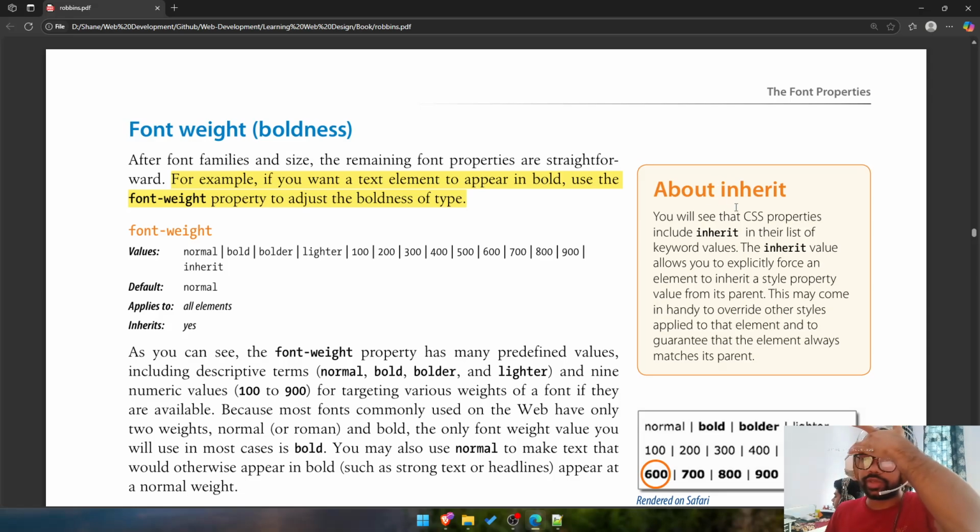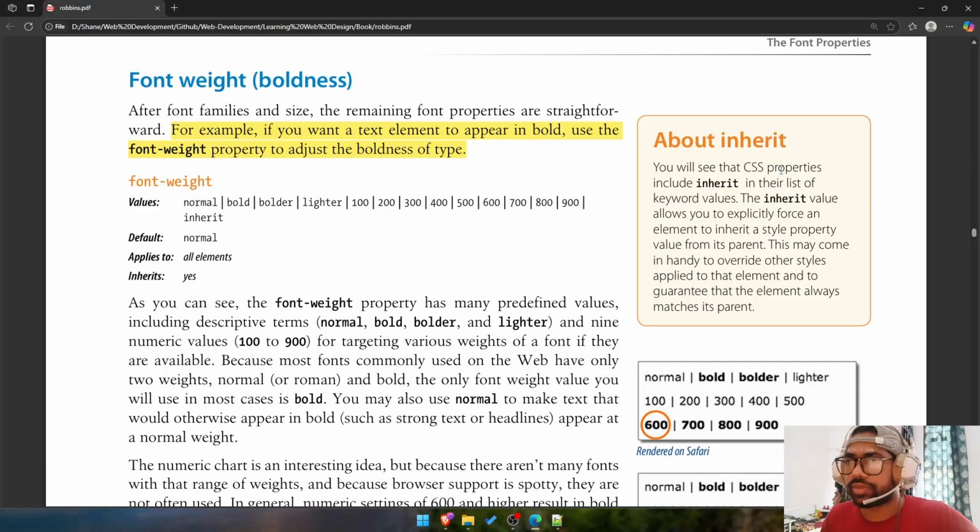About inherit, you will see that CSS properties include inherit in their list of keyword values. The inherit value allows you to explicitly force an element to inherit a style property value from its parent. This may come in handy to override other styles applied to that element and to guarantee that the element always matches its parent. Nice.